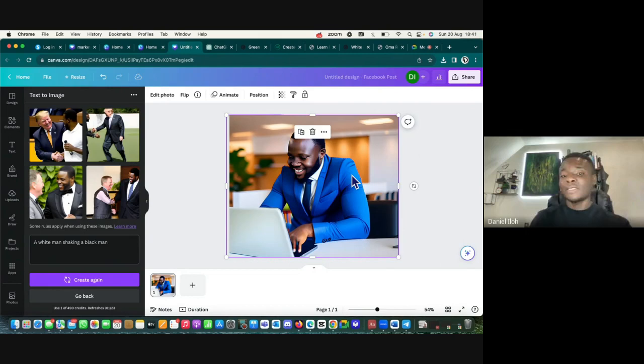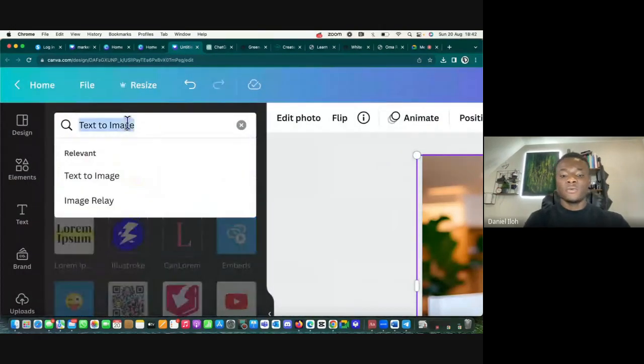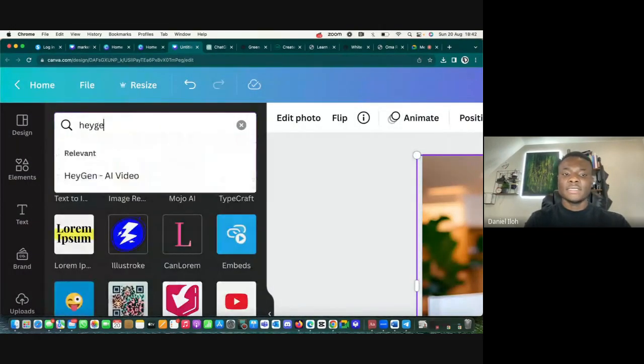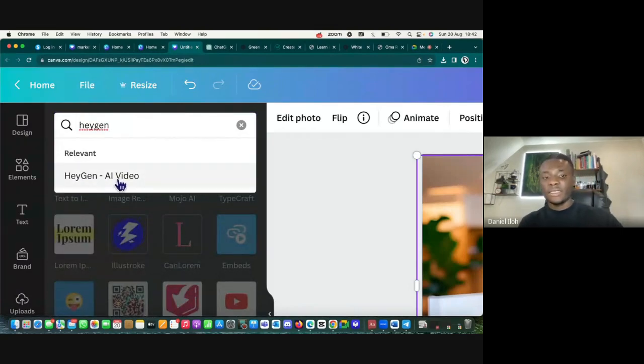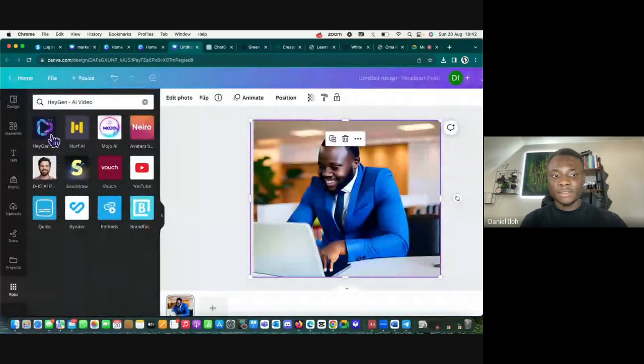So again, you pick what you want to use and you use it for your social media posts, your adverts, and all that. This is the AI part. Now, if you also want to create a video with the AI, just like what I showed you guys before, let me show you this. You come to apps, click on apps, and search for Hey Gen AI videos. When you click on it, Hey Gen.